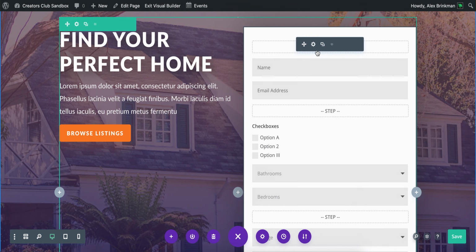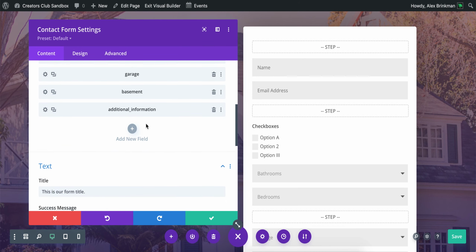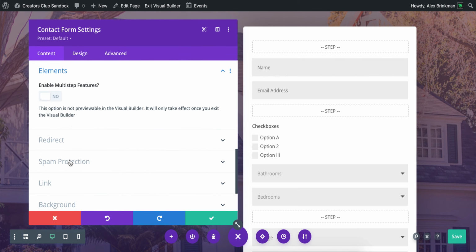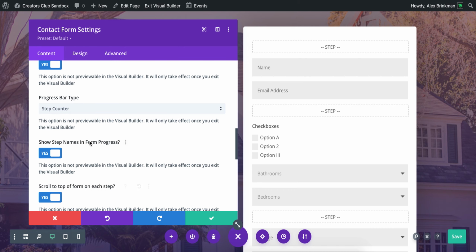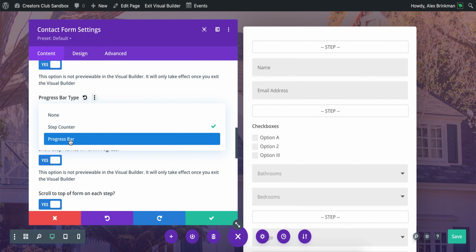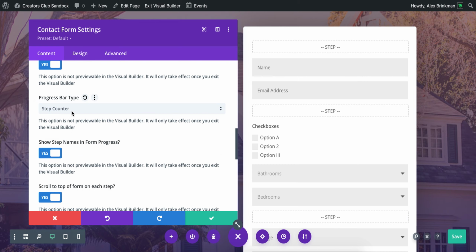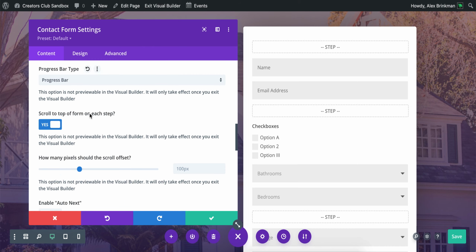But if you want the actual multi-step features, we just come down to elements, enable this, and now we've got all these other options that just popped up. So our progress bar type, we can either do none, a step counter, or a progress bar. I'm going to set it to the progress bar.